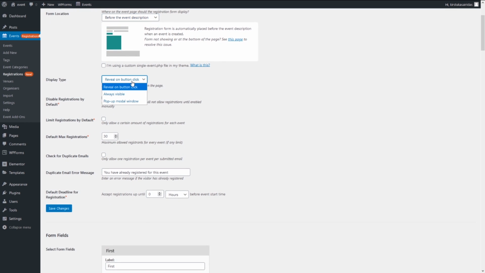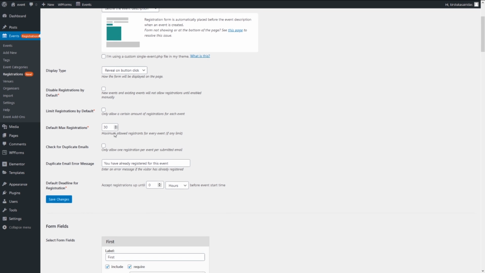If you go to display type, you can always choose visible or reveal on a button click, as at the moment you can see, or pop up. You can have new events, and existing events will not allow registration until enabled manually. That's actually for the future, it doesn't matter. That default you can adjust, but it's not really important.